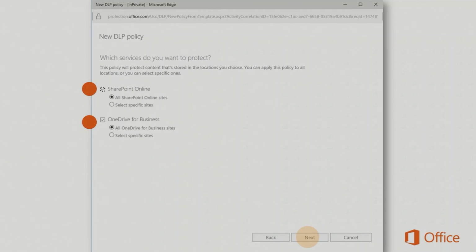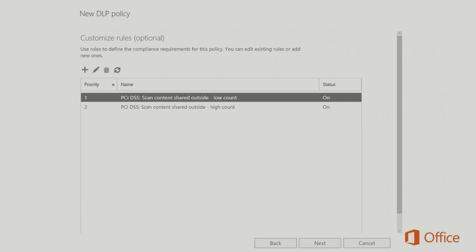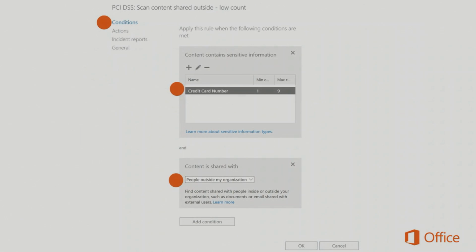All right, then we're going to click next there. And now if I go into the actual rules that are driving this DLP policy, and I click on this one and the edit button, you'll now see this is where I'm telling it, here's the things I want to trigger this policy based on.